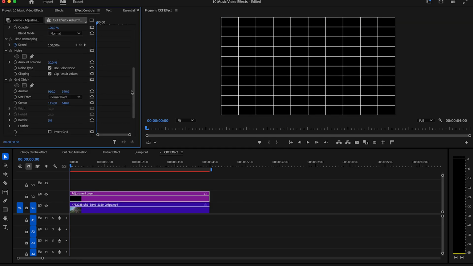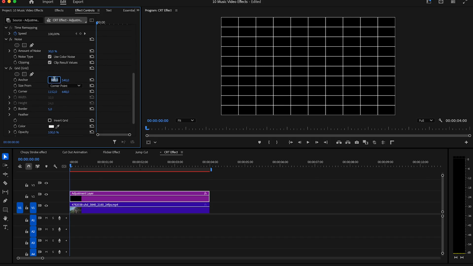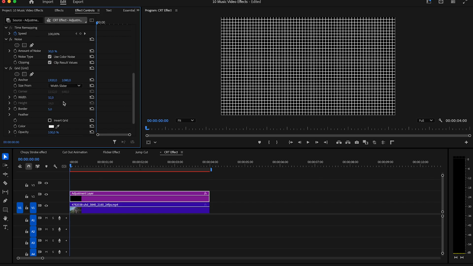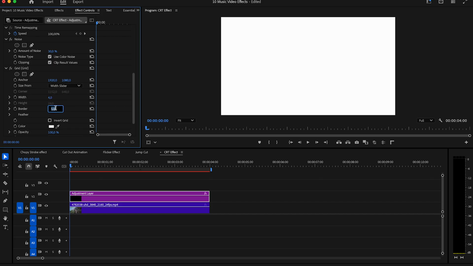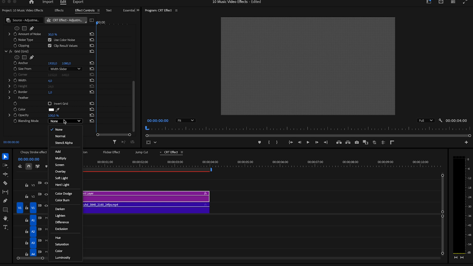Drag it to the layer and go to the effect controls. There you set the anchor to 1920 and 1080, the size from to with slider, the width to 4, the border to 1, and the blending mode to overlay. When you are done, your footage should look like this.